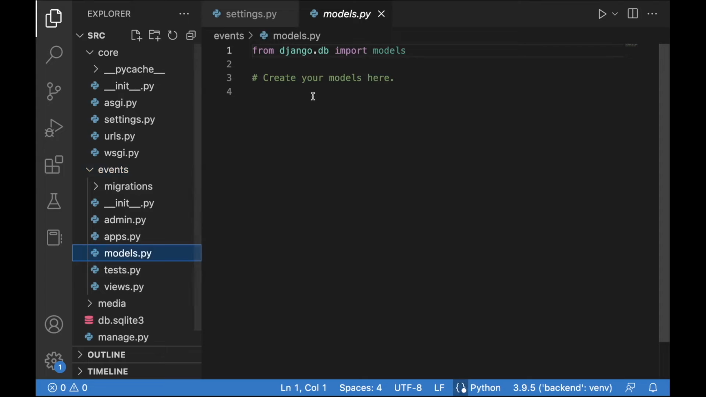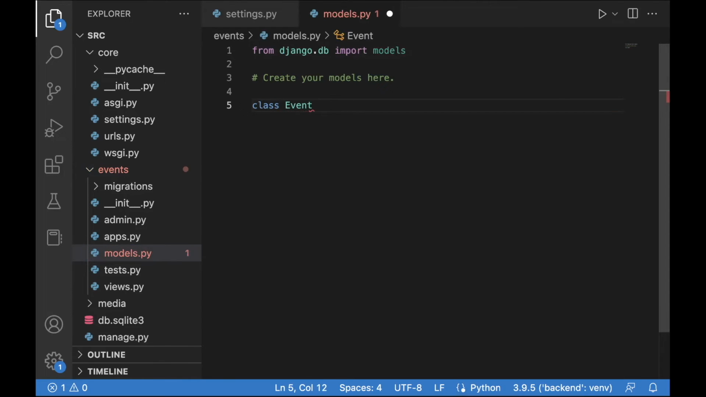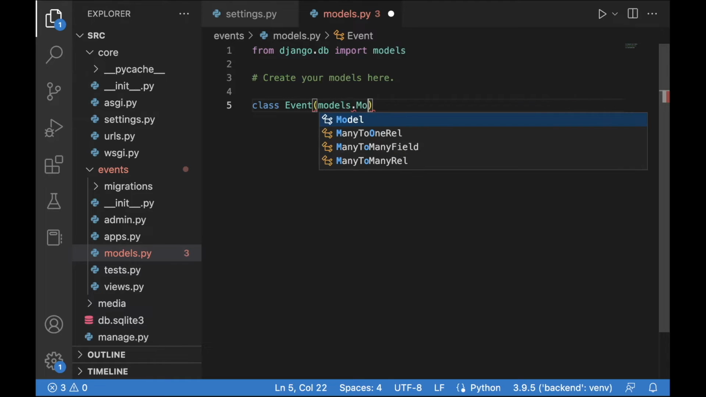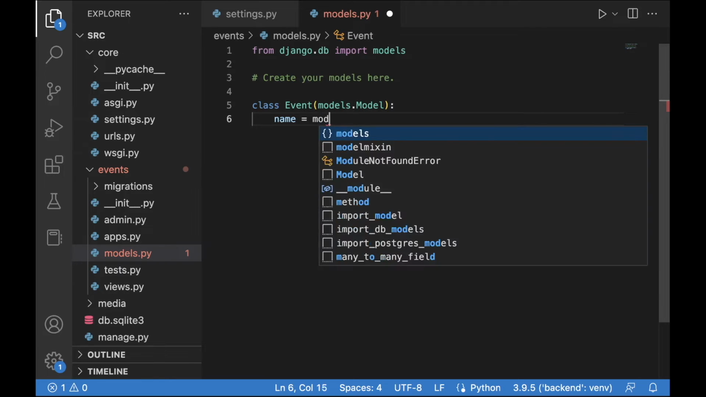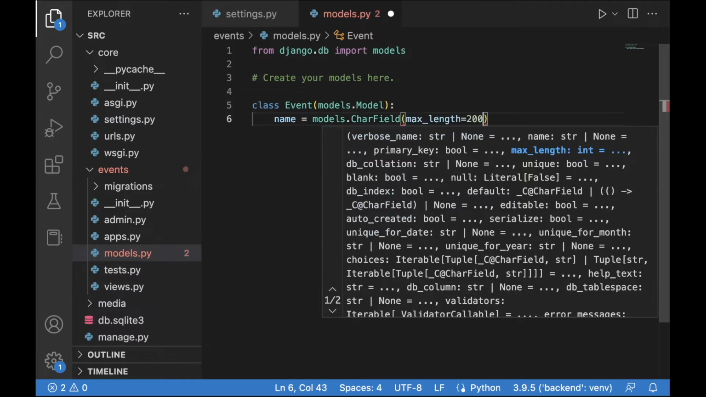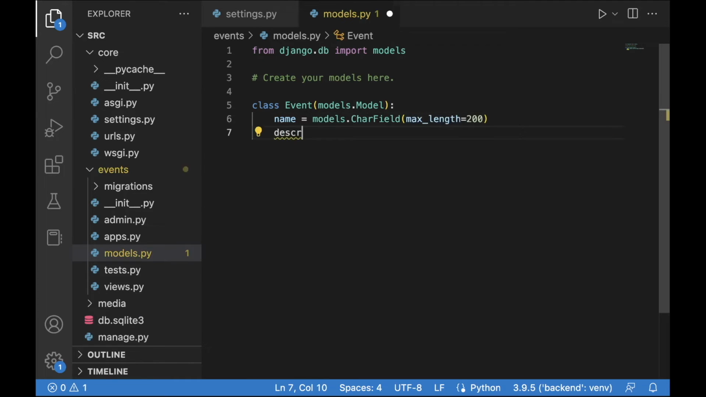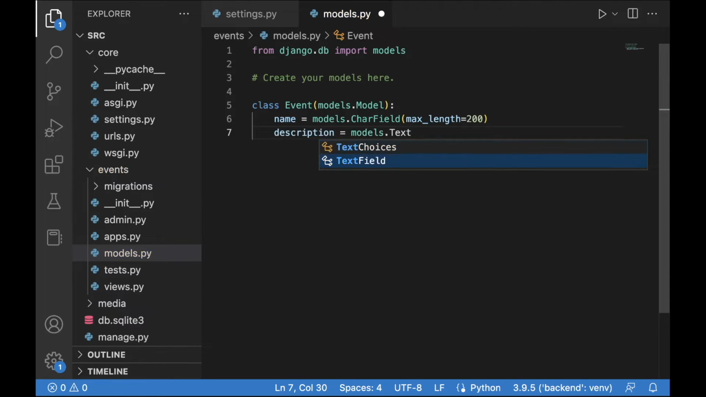In the models.py file, we are going to create a new class called Event, and this is going to inherit from models.Model. And the first field that we are going to define is the name, and this is going to be the models.CharField with the max length of 200. Then we will have the description of the event. So it can be a models.TextField, for example. Next, we will have the QR code. So this is going to be a models.ImageField.